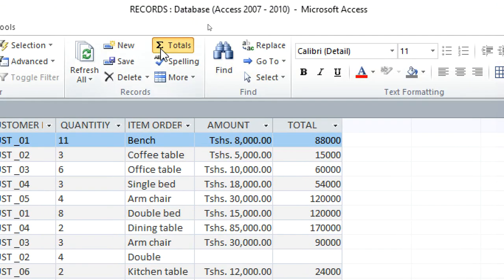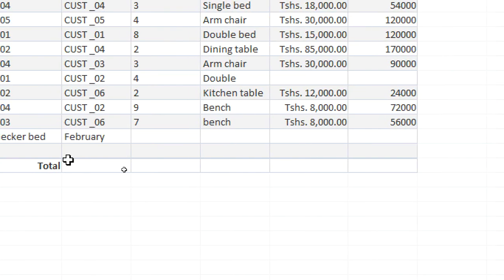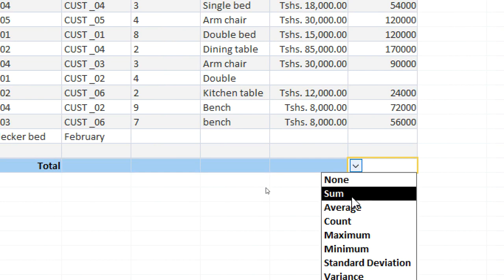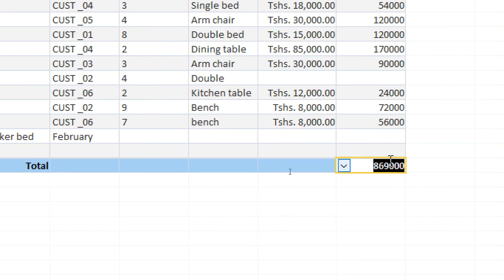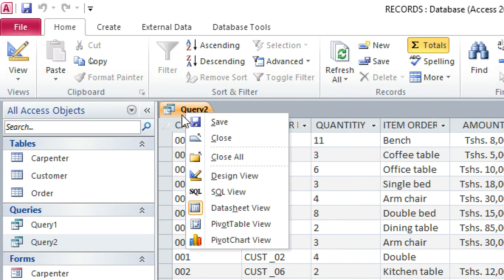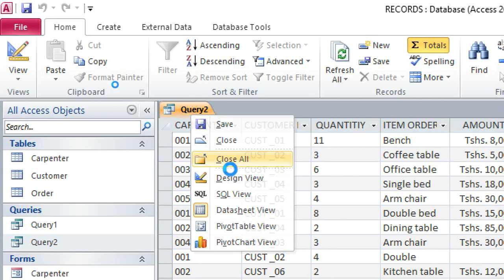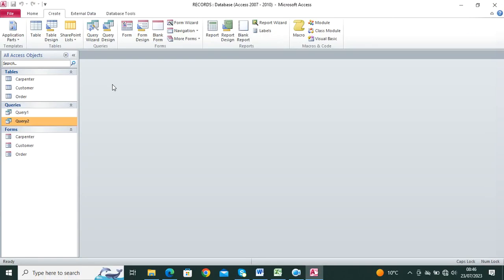Then you just click on totals, then down here you go to where the total is, you hit on sum, so you'll be in a position to see the total amount sold. So here guys, save, cross over. We go to the next question.